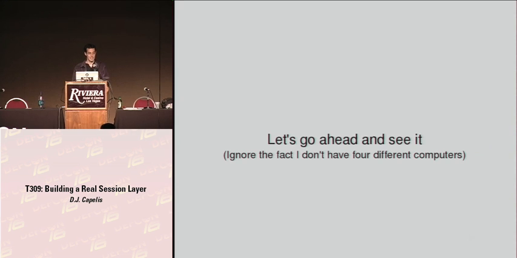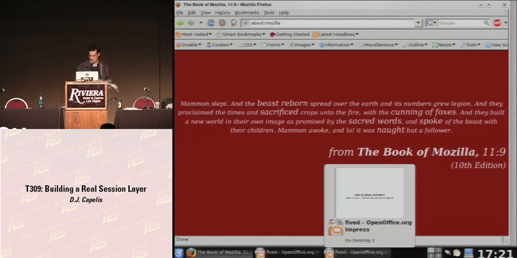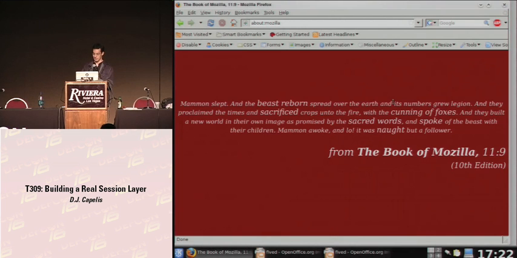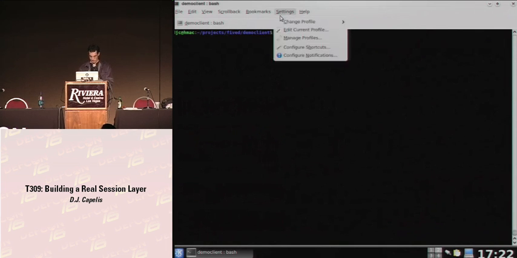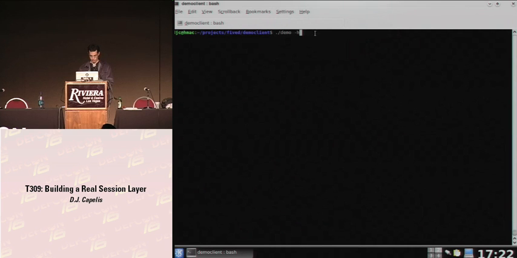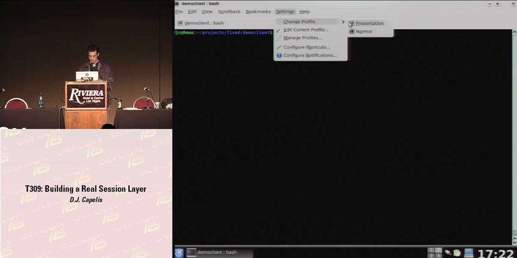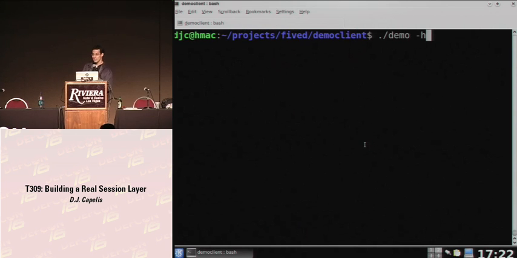So we're going to go ahead and demo it now, and we're going to try and ignore the fact that I don't actually have 4 different computers, and that really my computer is just pretending to be rampantly multi-personality here. And let's see. First off, Book of Mozilla. I don't know if you ever noticed this, but if you type in about:mozilla in Mozilla, it comes up with a different one that they change every now and again. Anyways, so let's pop this thing into presentation mode. That didn't work. Can you see that? Yes? Awesome.